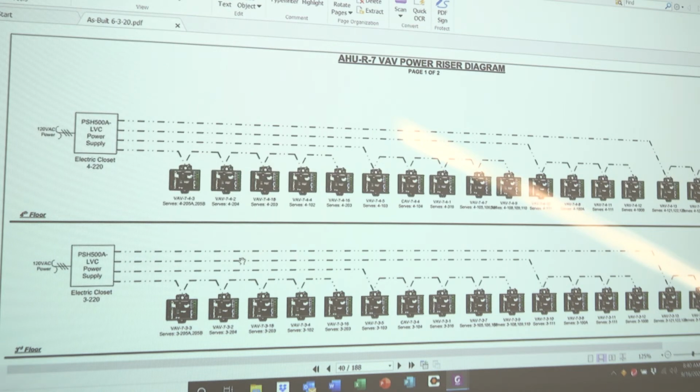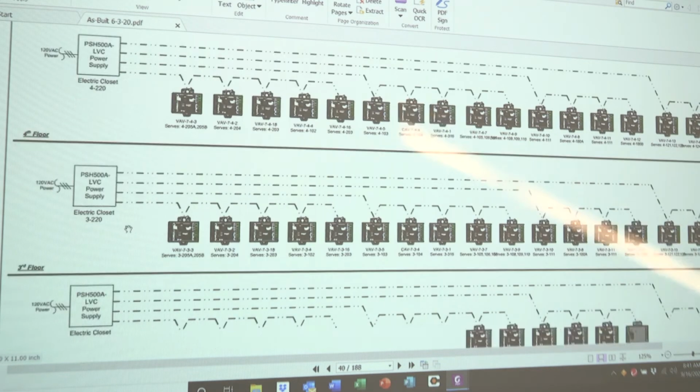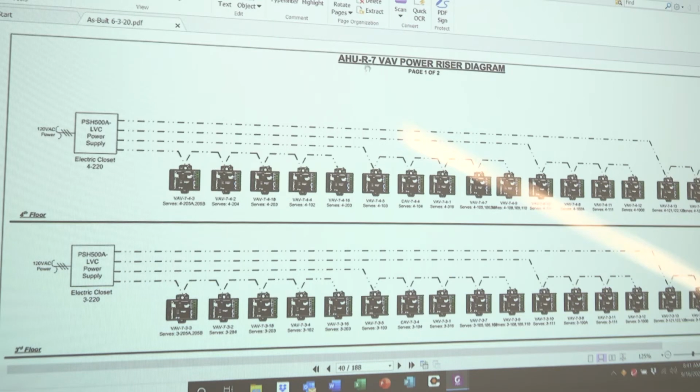This is air handling unit number 7. VAV boxes associated with air handling unit number 7. Power supplies associated with these VAV boxes. 2-220, 4-220, electrical closet 3-220. They're all stacked one on top of each other. Power supplies exist. Now you're going to go in there, you're going to have power supplies for air handler 1, you're going to have power supplies for air handler 7.